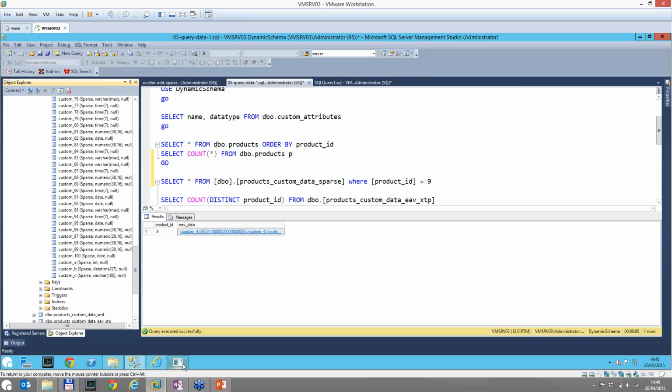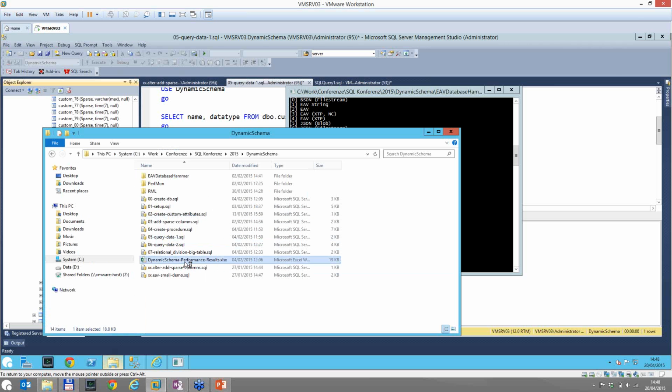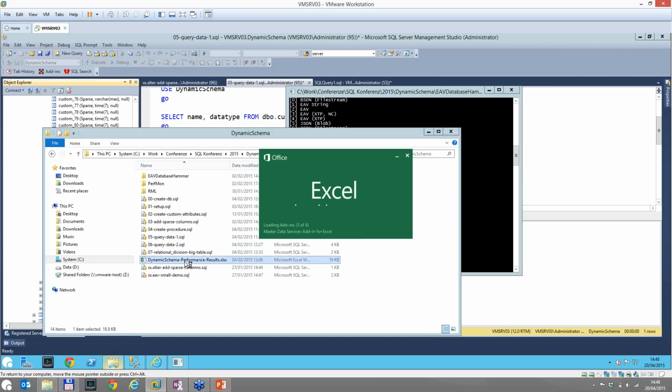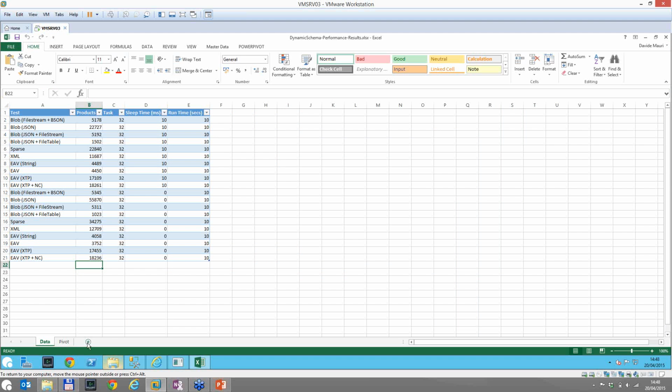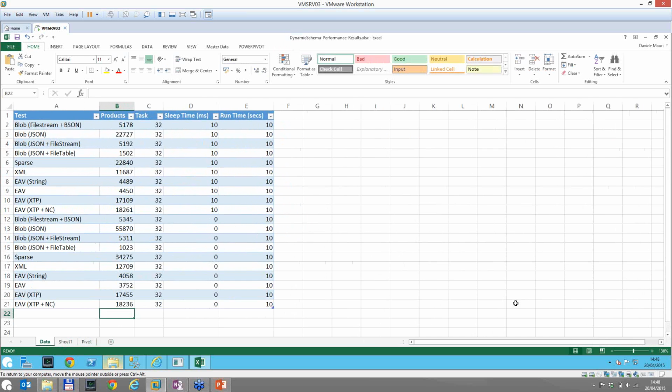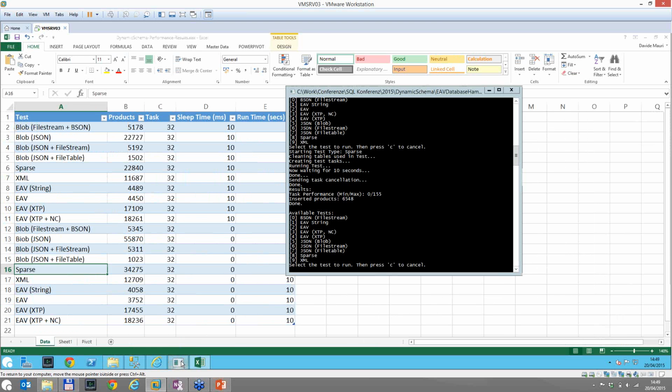So we used the sparse column, and we defined it, and I already have an Excel file here where we can start to save the performance of our solution, and you can see here I already did a lot of tests. But let's see here, for example, with a sparse column, let's see right now how many we have here.